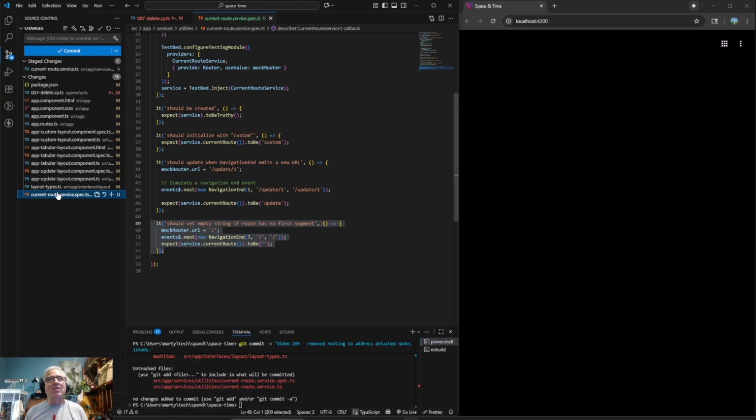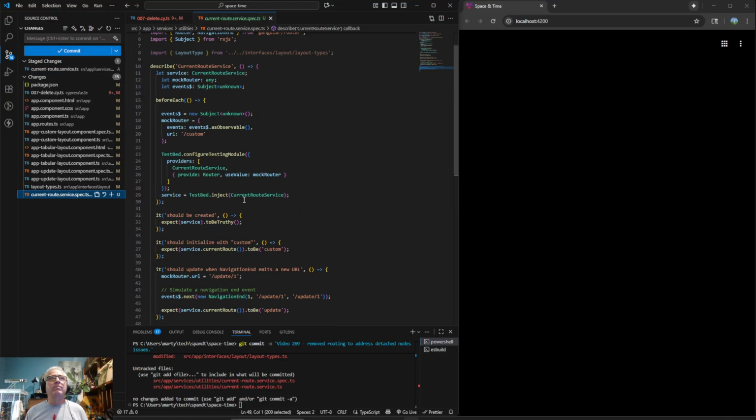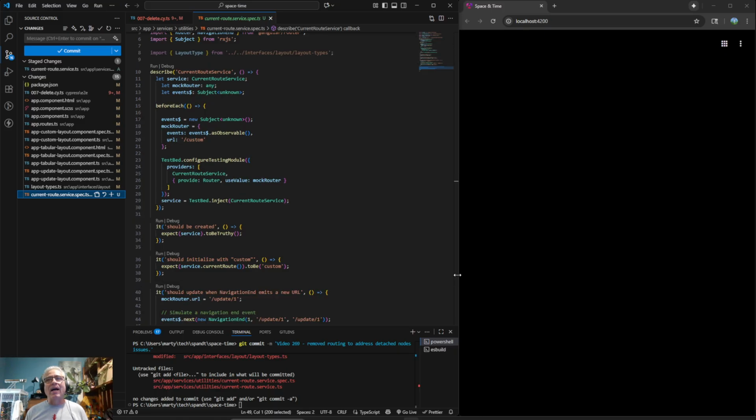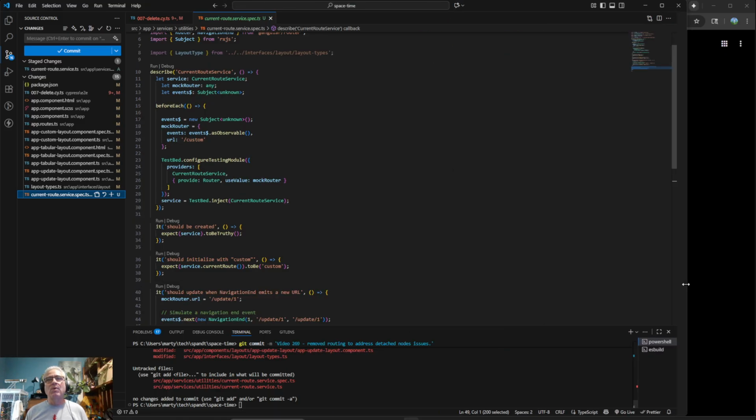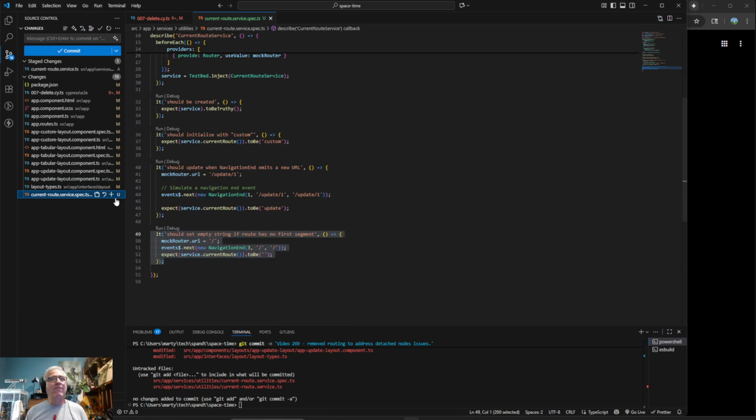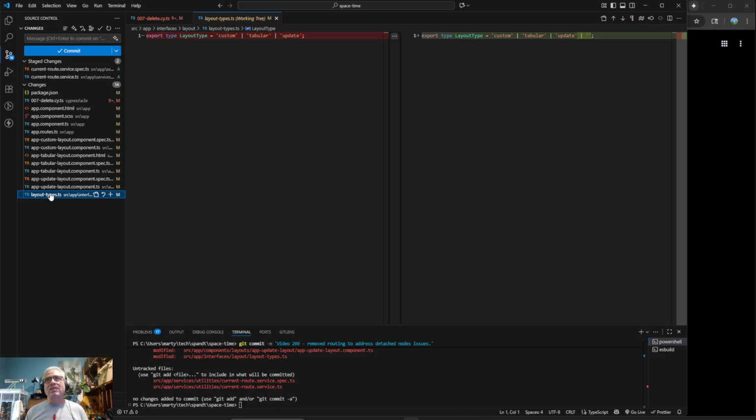So sometimes I'll just look over all of them, and I don't know why it's not showing me before and after. It might be because, yeah, that didn't exist yet, so that's why. But I'm going to make this bigger. Okay, so that looks good. This is just a spec file, types. Okay, so here we can see we added a new layout type of empty string.